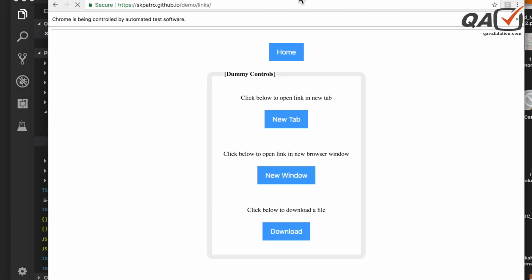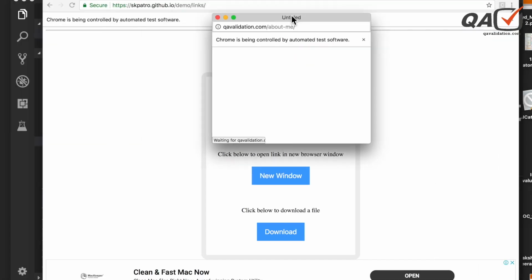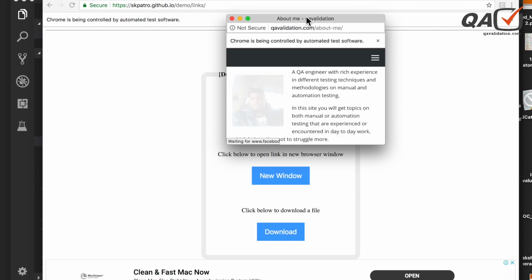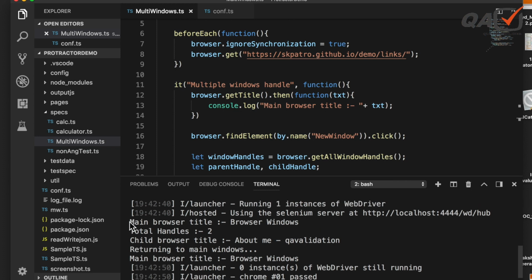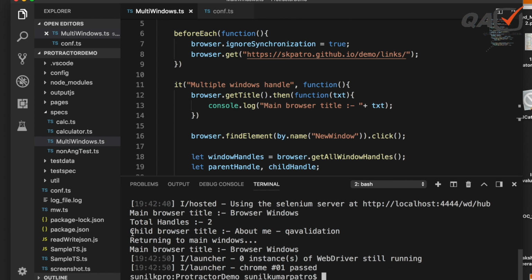So this is opening my main browser window, and it clicked on this, and now it is opening the child window. It will close the child window and then the parent window both. It happens so fast. I should have put a wait. As you can see in the logs, it says the main browser title is browser windows the first time it opened, and the total number of browsers it opened is 2. In that, the child browser window is this one, about me QA validation, and then it returned to the main window, and the main browser title is again browser windows.